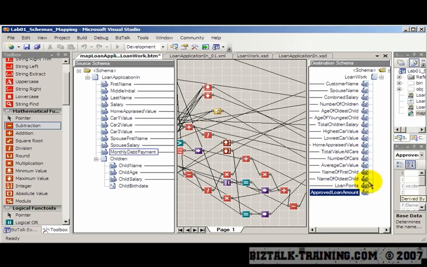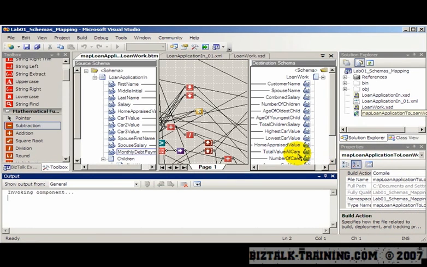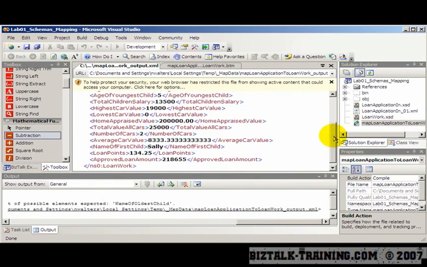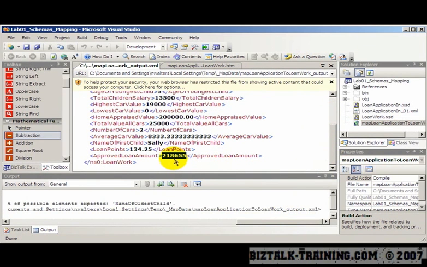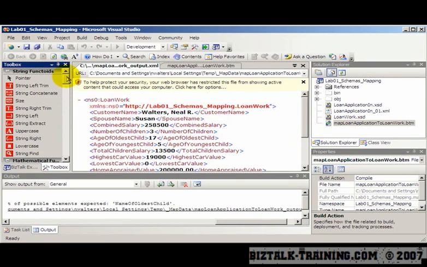So again, I did that awful quick. I can't guarantee 100% sure that I did that correctly, but hopefully it gives you some ideas of how you can connect all these functoids. So I'm going to do a test again. And you can see we got some approved loan amount and we got the loan points here. So that pretty much concludes this map, which took us almost 40 minutes and shows a wide variety of the different functoids that are available.